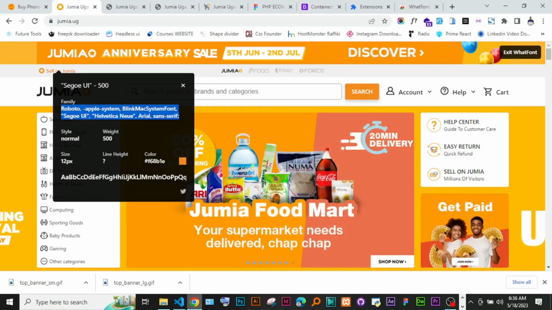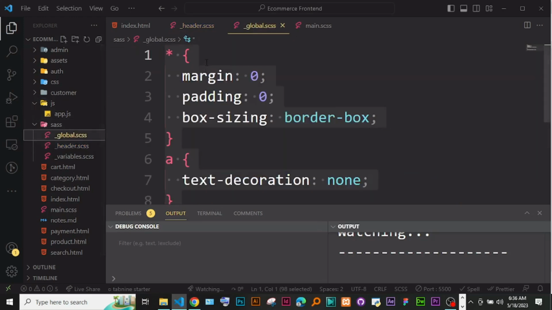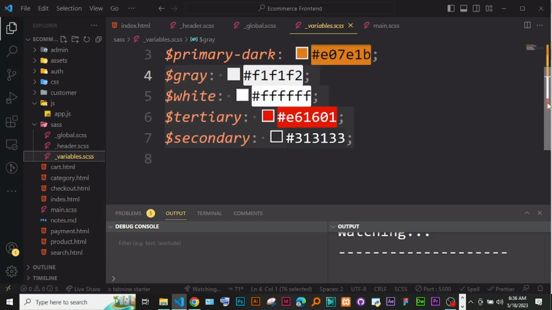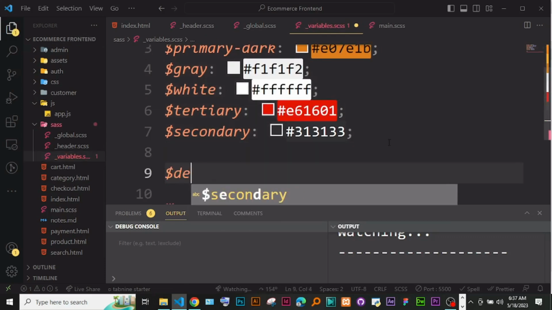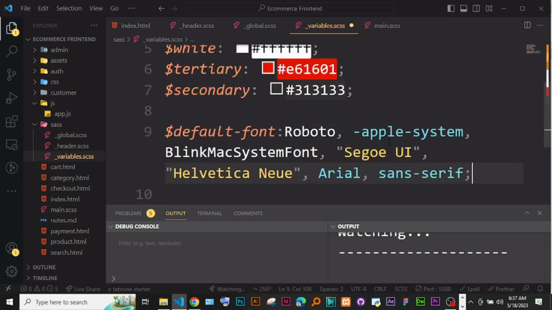So I'm copying this one and go to global. Just simply go to first of all variables. So let's create here global font. So I'm just going to say here default font, and I'm just going to paste this one. Okay, so this one is going to be the default font. Okay, and it is Roboto, but remember to link this Roboto.